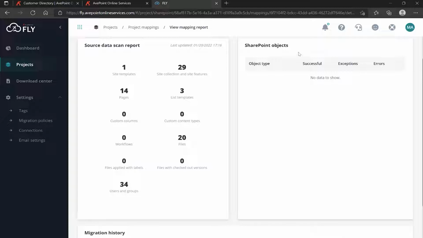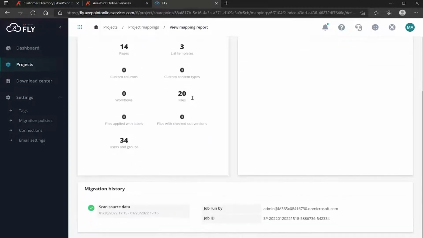Now you'll notice SharePoint objects. I don't have anything listed over here yet because we actually haven't run the migration. So this is going to be a great reporting mechanism for this mapping post-migration, whereas this is helping me right now gain some insight into my source before I run the migration. Down towards the bottom, I will see the history of any types of jobs I've run against that mapping.